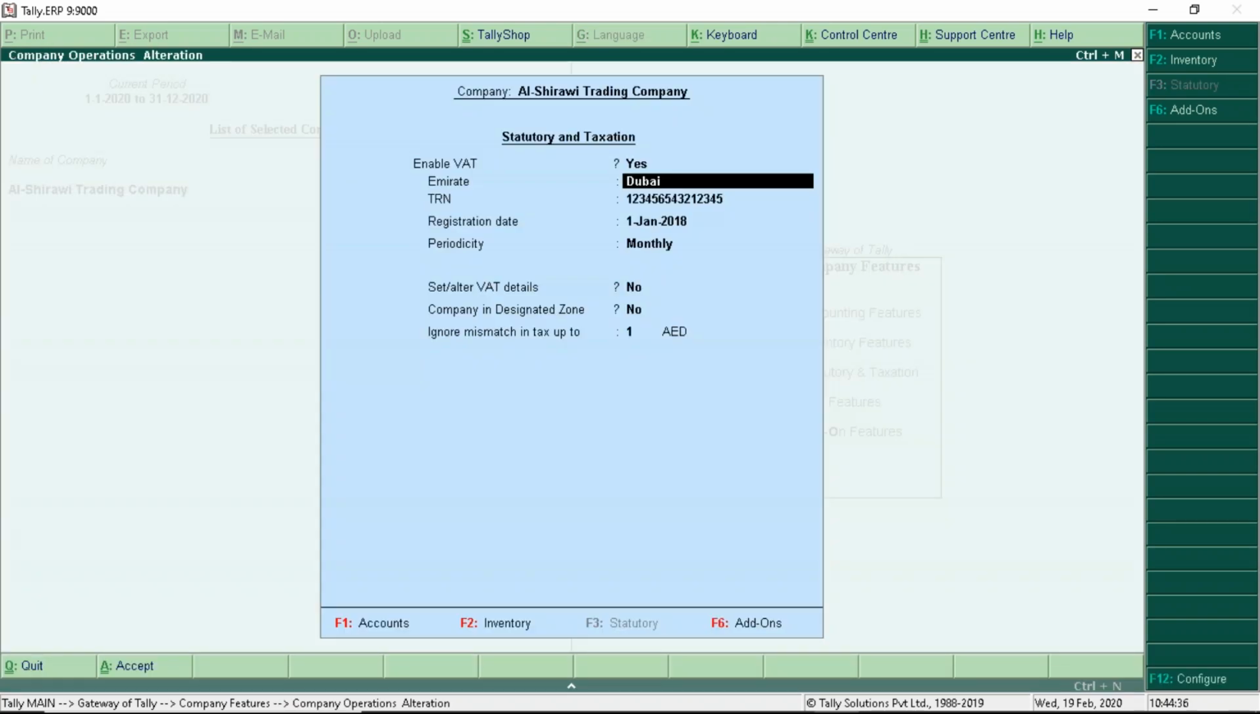Here, the option enable VAT is already enabled. This is because we have enabled it in the company creation screen, so it is taking from the company creation screen. Emirate is also selected. TRN number is appearing. Registration date is appearing. Periodicity is selected. Here we will enable the option set or alter VAT details.